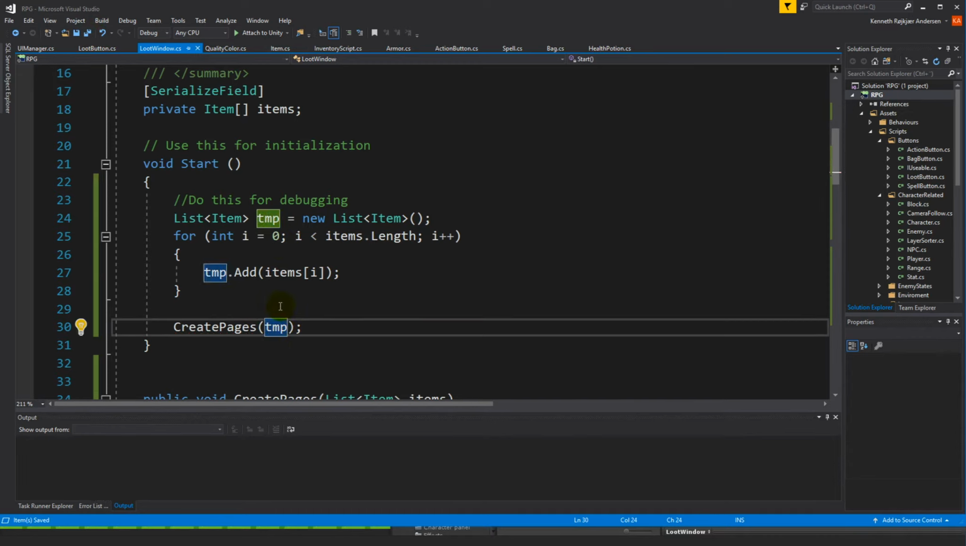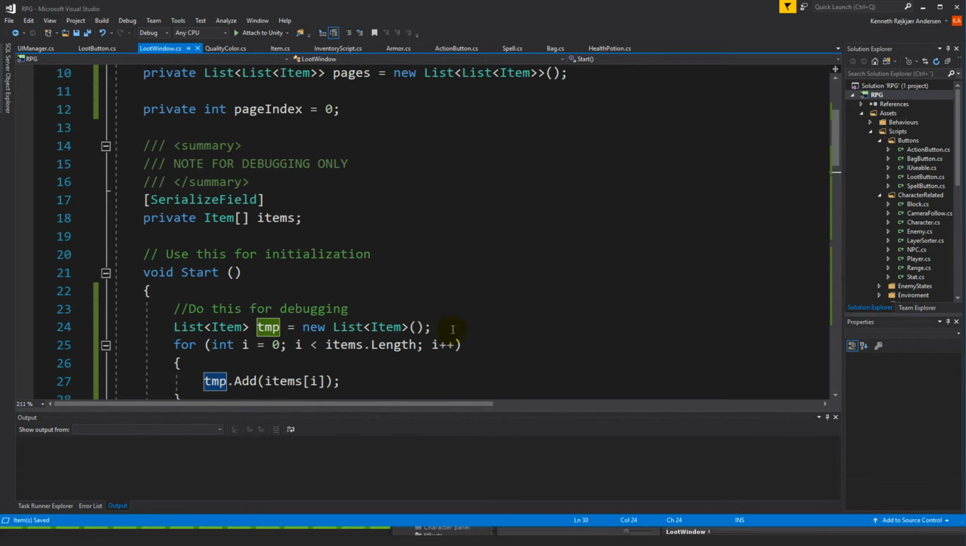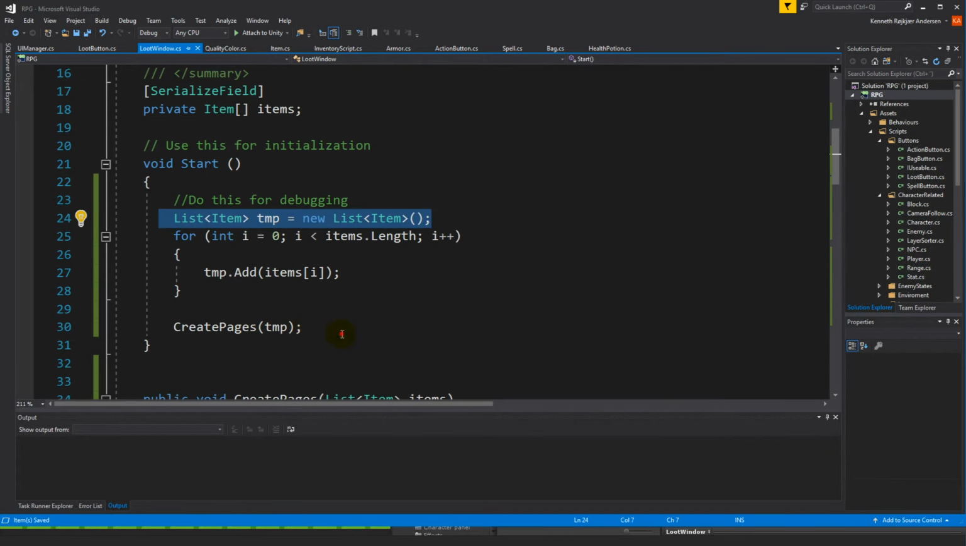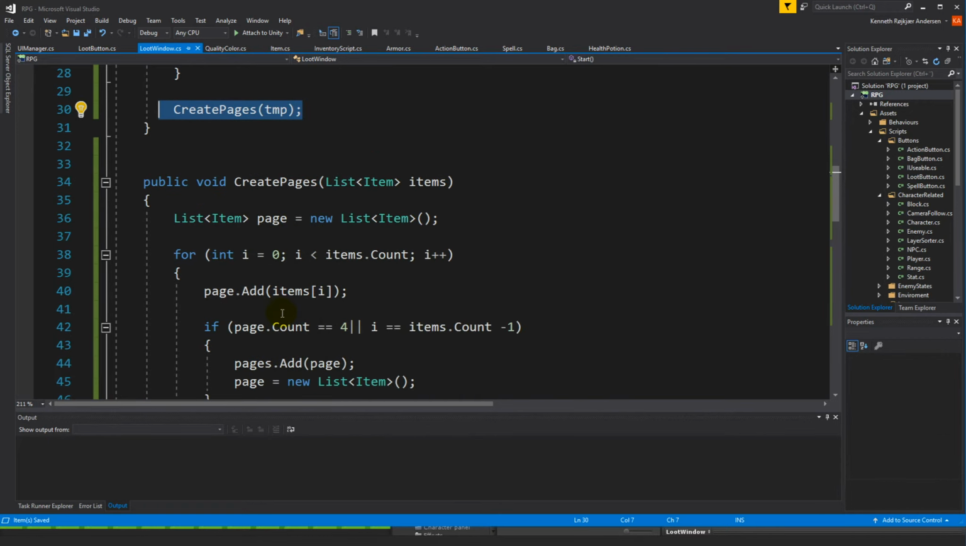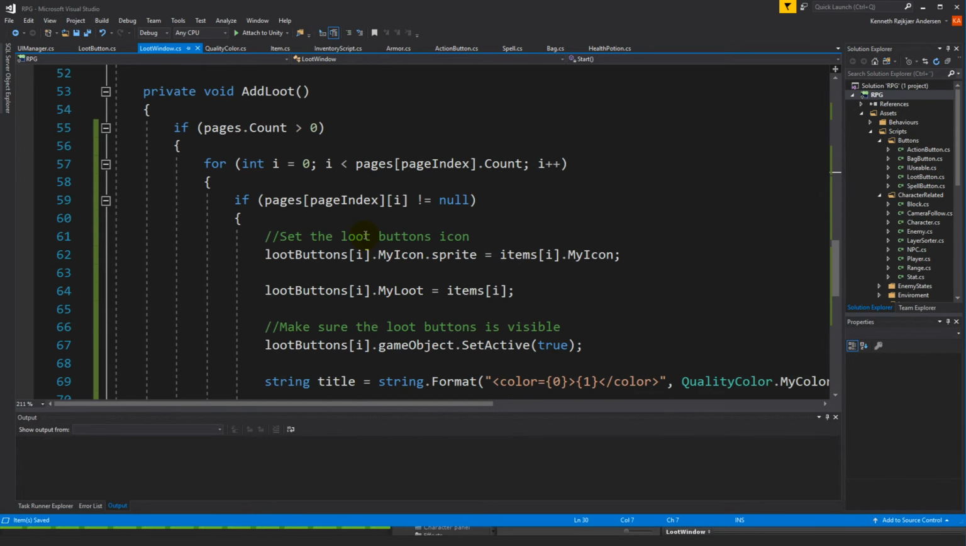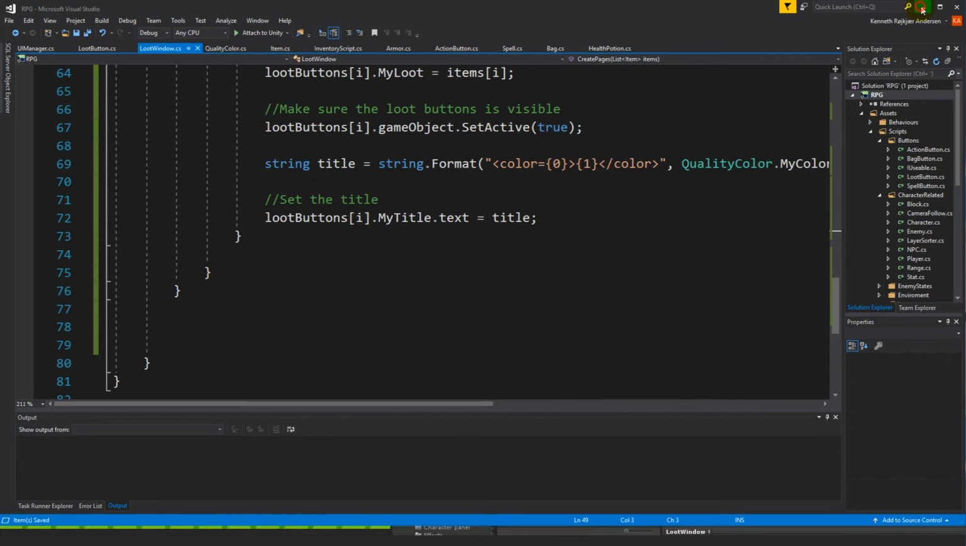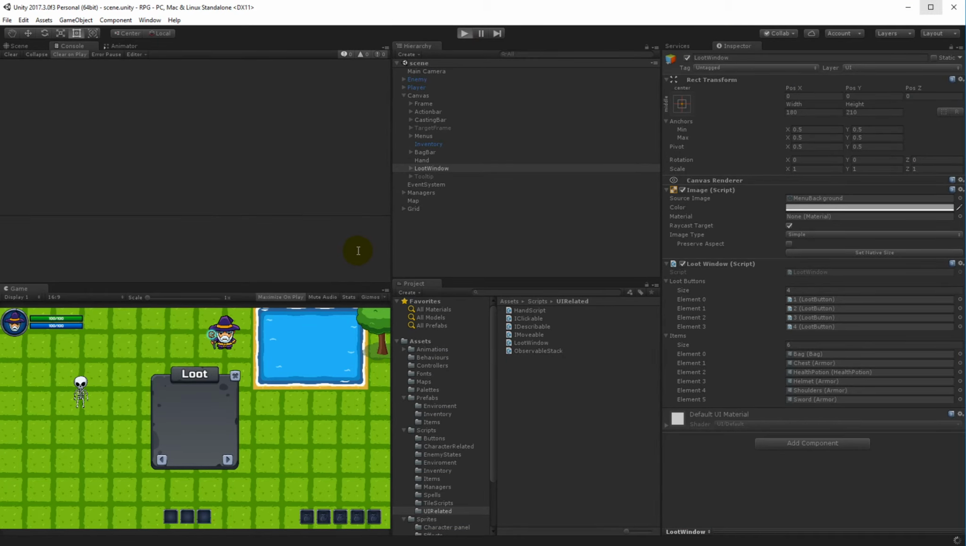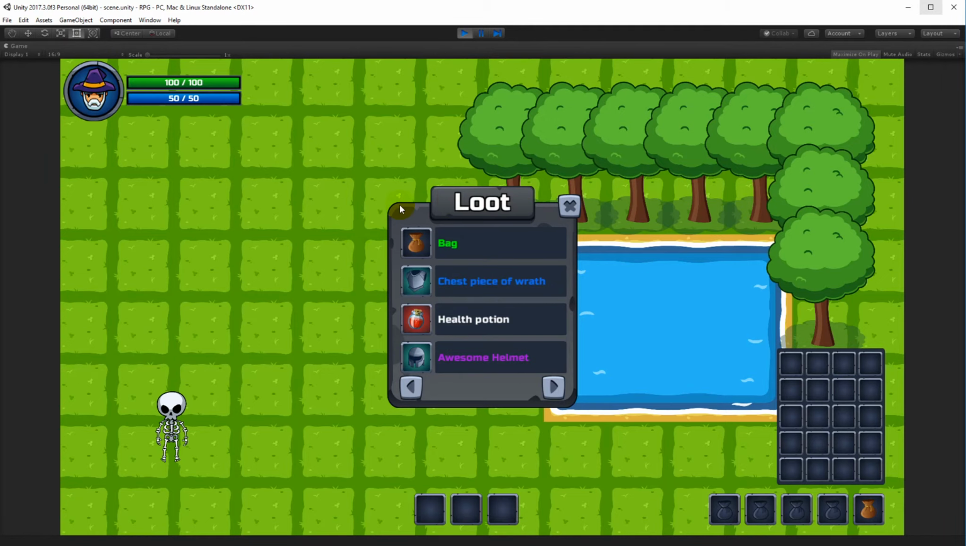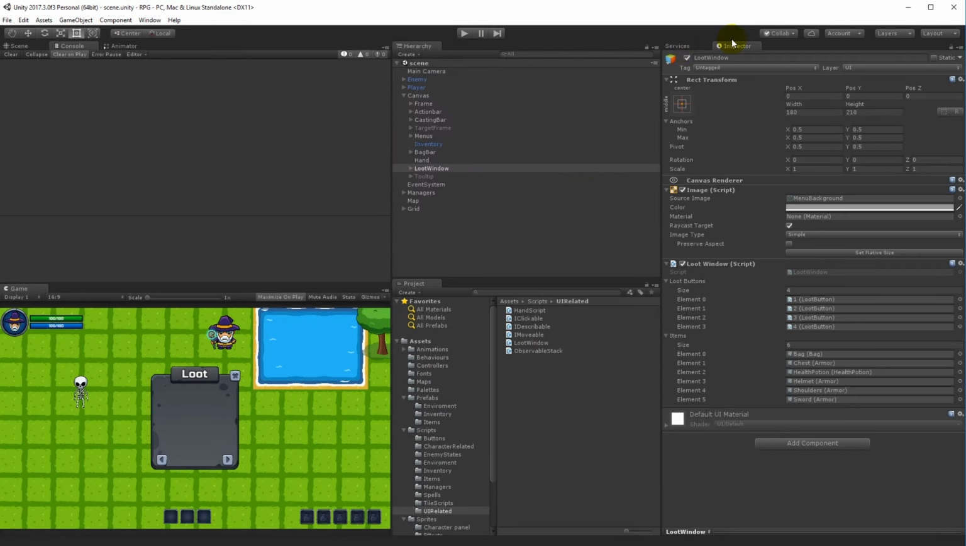So what we're doing now is just creating a list of all the items. So this list will contain 6 items. We're going to get them to create pages, so it will create 2 pages, one with 4 on it and one with 2 items on it. And then we're going to call add loot here and show the first page. So let's see. And there we go. So now we have the first page without any null reference errors. This button doesn't work right now, so we need to add that as well. But now we can actually show a page.